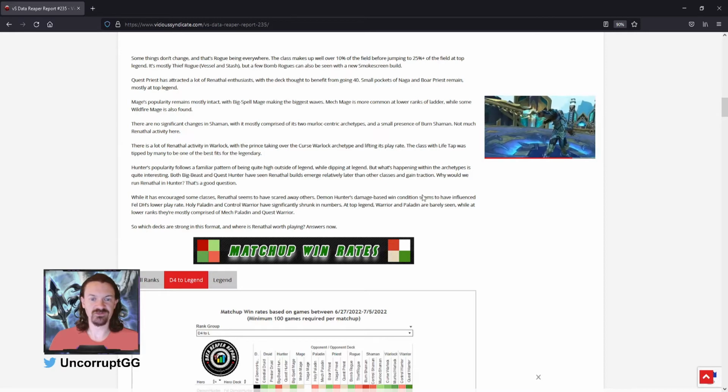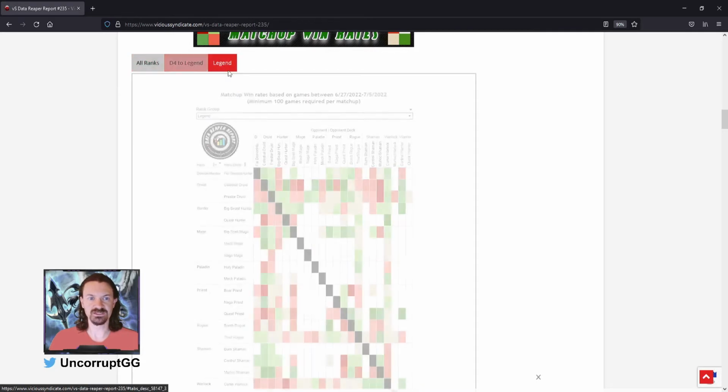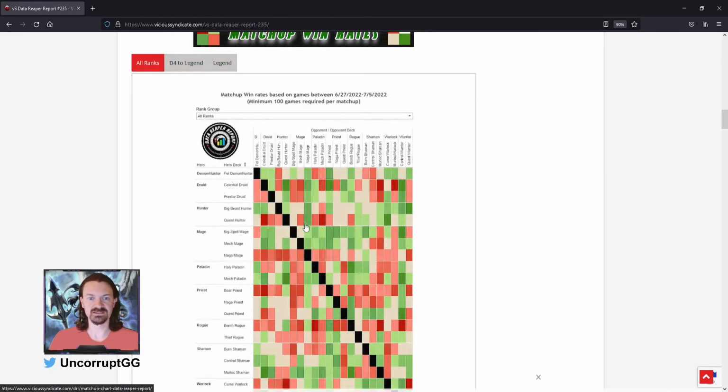Which decks are strong in the format, and where is Renathal worth playing? Answers now. They do have the heat map here. You can check this out for yourself. I'm not going to go over this, but some interesting data here. Of course, the brighter or darker green it is, the better the matchup is, and the darker red it is, the worse the matchup is.